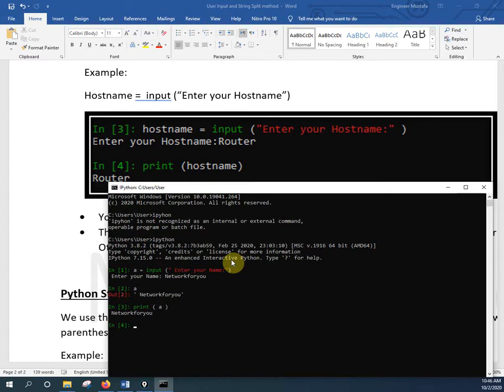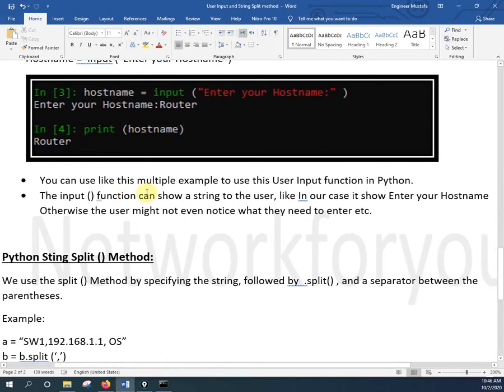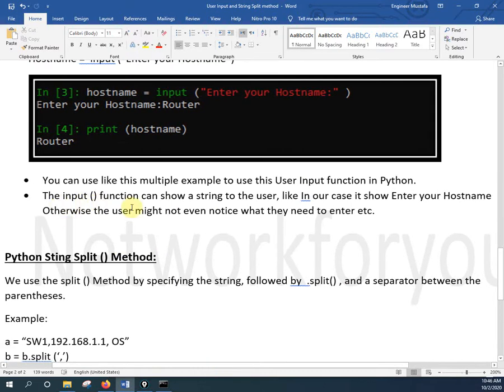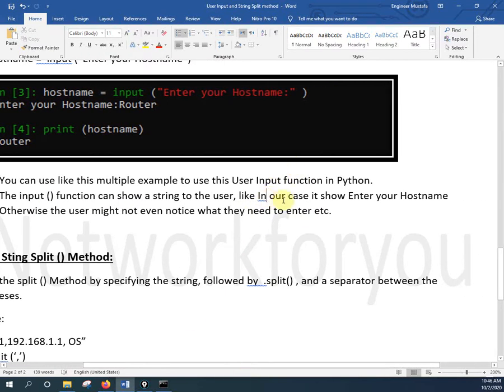I hope this is clear, right? So now you have learned the user input function. Whenever you want the user to give you something like username, password, or IP address or anything, you can use this line in your code. See what I wrote here. You can use multiple examples like this of the input function in Python. This input function can show a string to the user, like in our case, I wrote enter your host name.